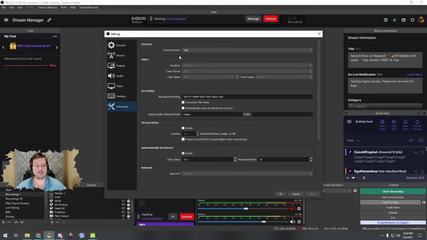Advanced, set your process priority to high, so that your computer is giving OBS the top priority and making sure that it's staying running.